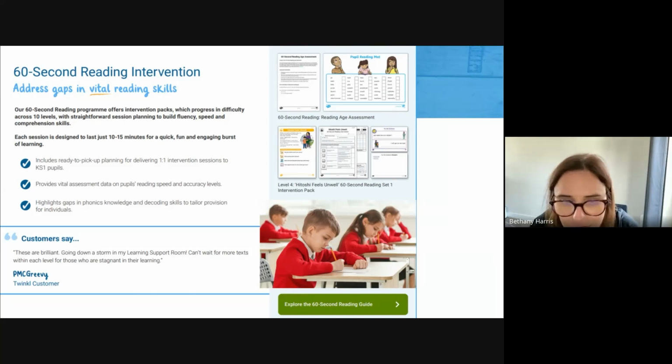And when I used them as a teacher, I would do them first thing in the morning as a quick blast with those children that really needed that extra boost. Now, they are for Key Stage 1, and there's 10 levels that go up to the end of Year 2. However, they can be used in Key Stage 2 to support those low-level readers too.